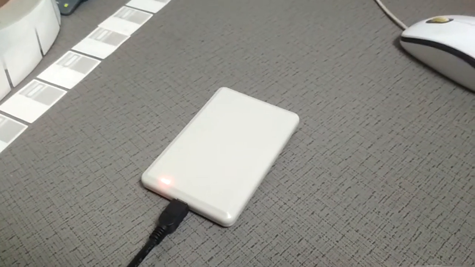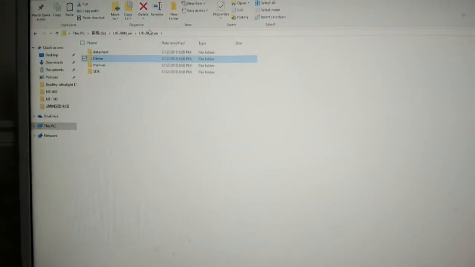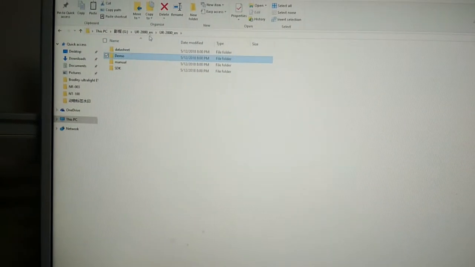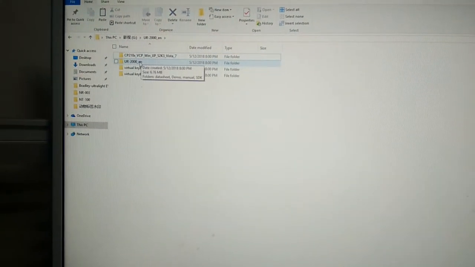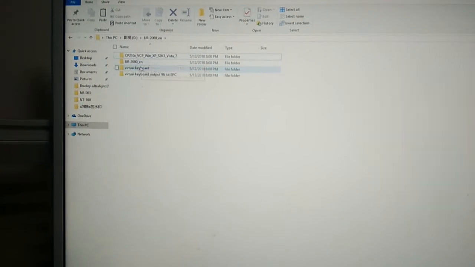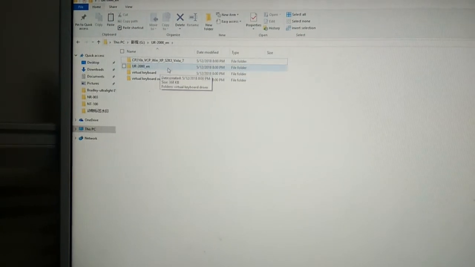This video is to show how to use the UHF RFID readers. When you download the SDK, you may find three folders here. The first one is the drivers, the second is the demo and the source code, and the third is the virtual keyboard, which is now nonfunctional for these readers.